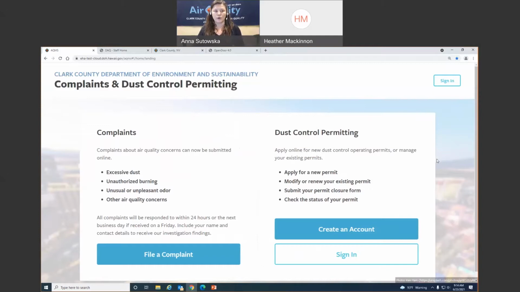So this page actually already exists to file a complaint, but this page does not have the option for dust control permitting. On July 1st, it will also have this option. So if you've ever filed a complaint on our system, this is the same page.